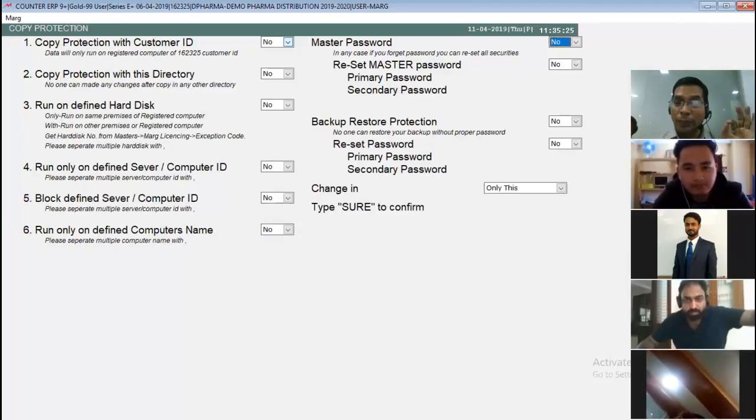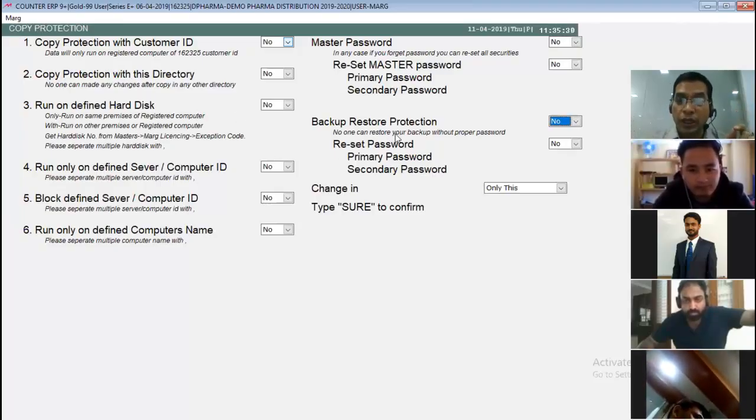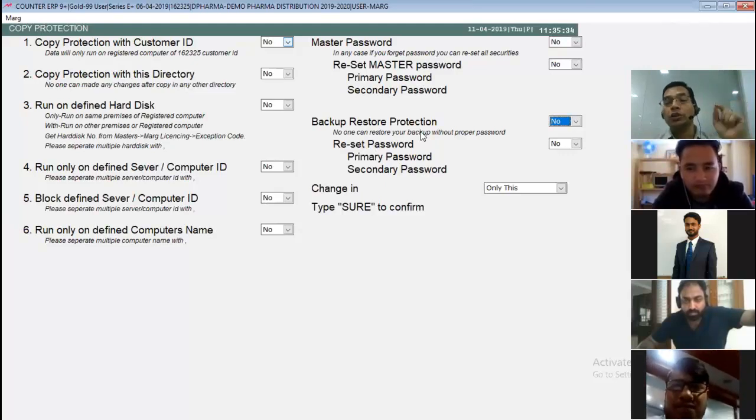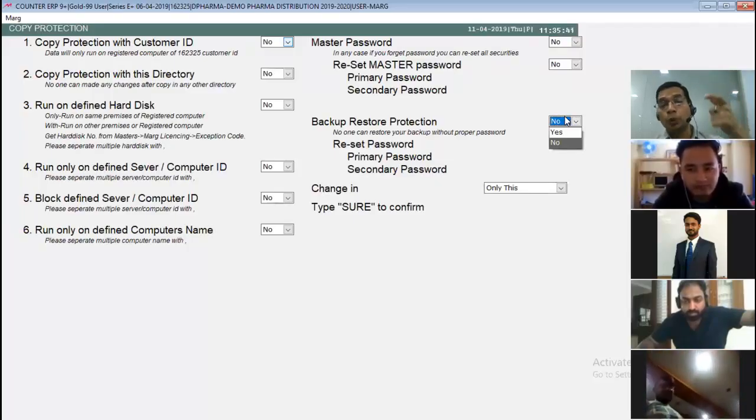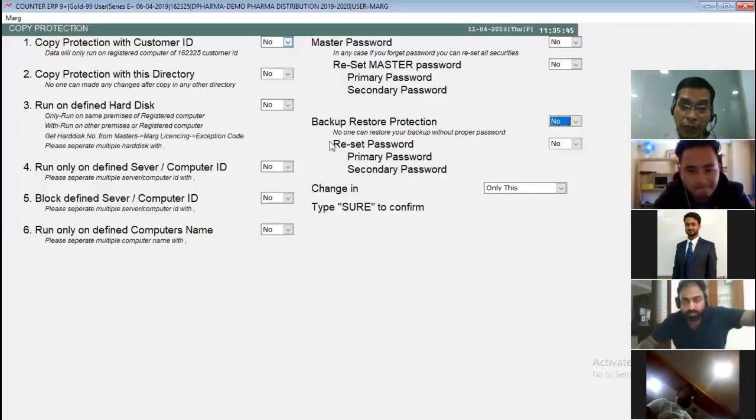We can set the master password, where we get the option: if my data has been stolen by my user, then when he restores it in the trial version anywhere, he needs to put the password. If I put yes, it says no one can restore your backup without the proper password. So if I put yes, I have to put the password. If someone takes my backup and restores it, he needs to put the password.